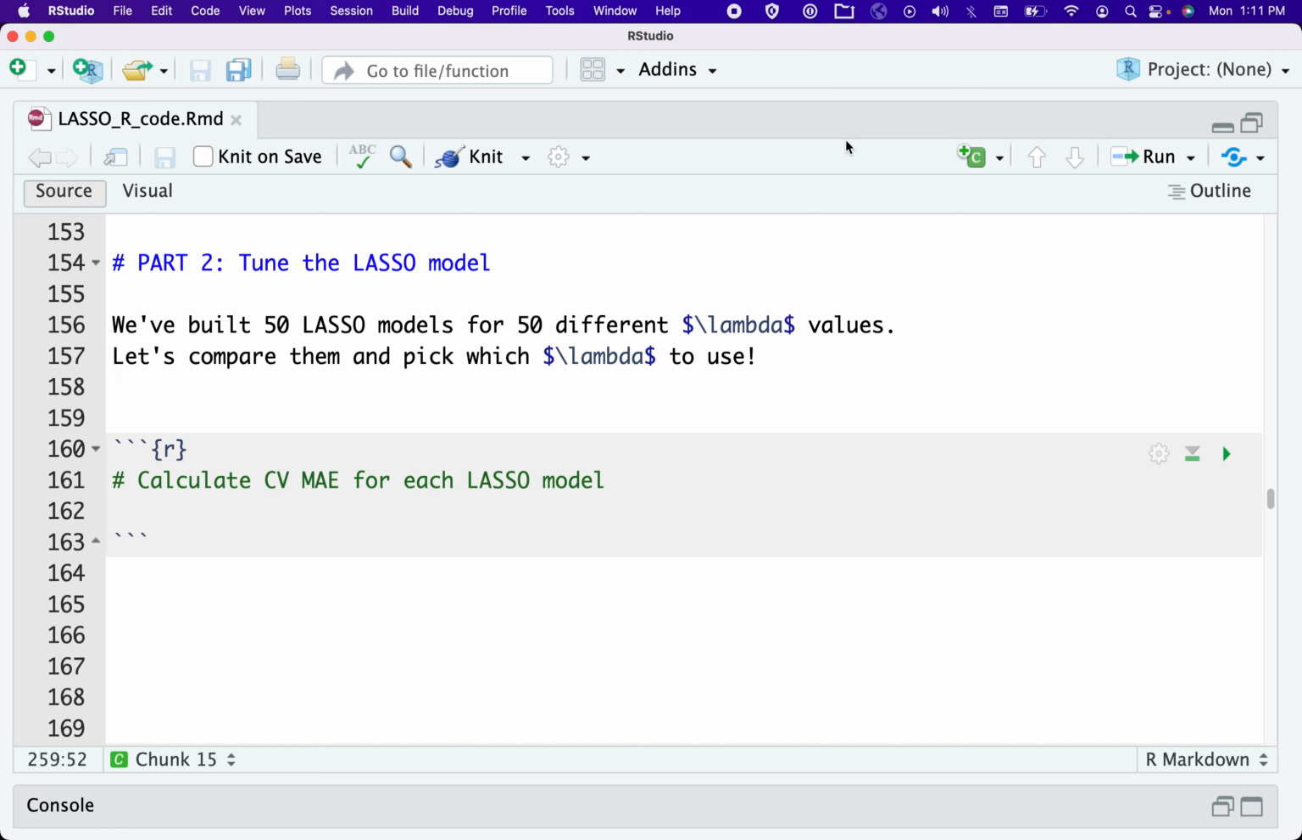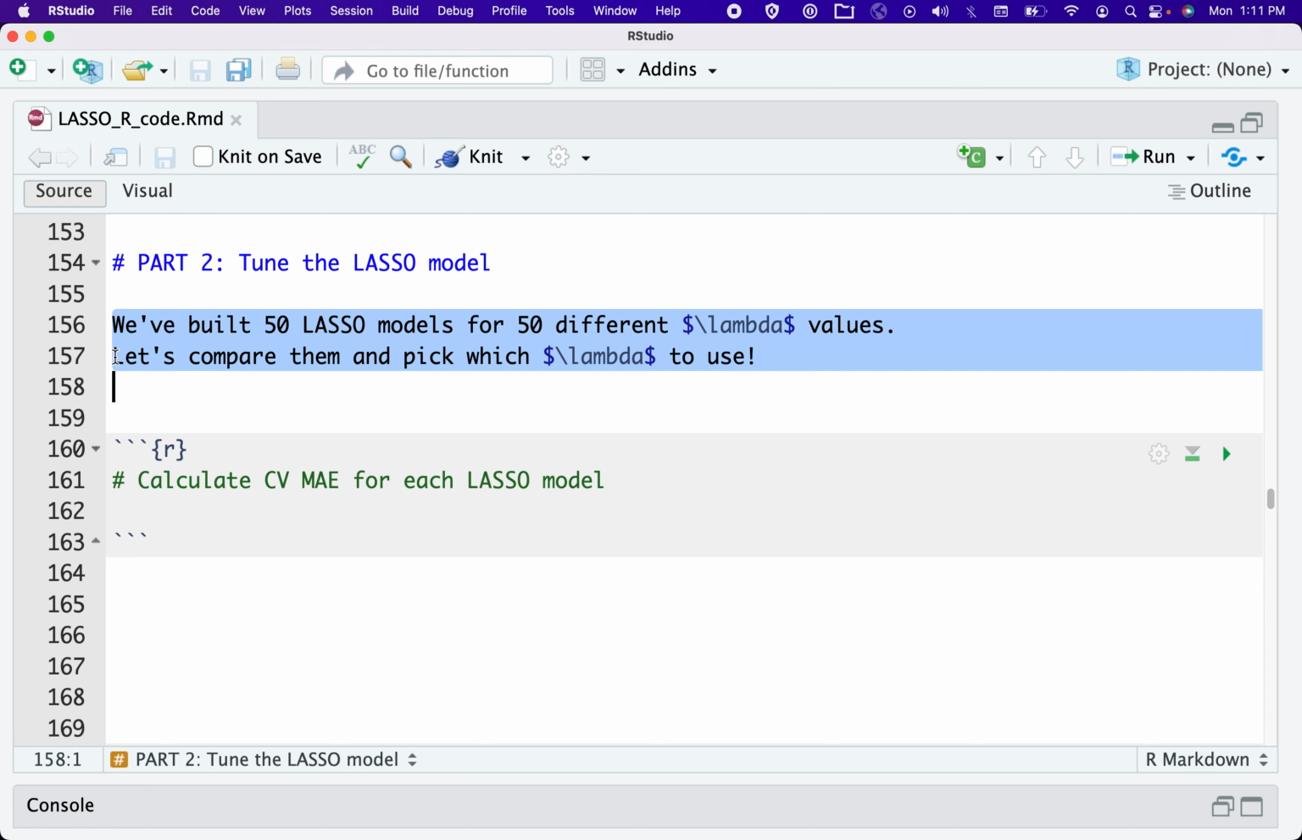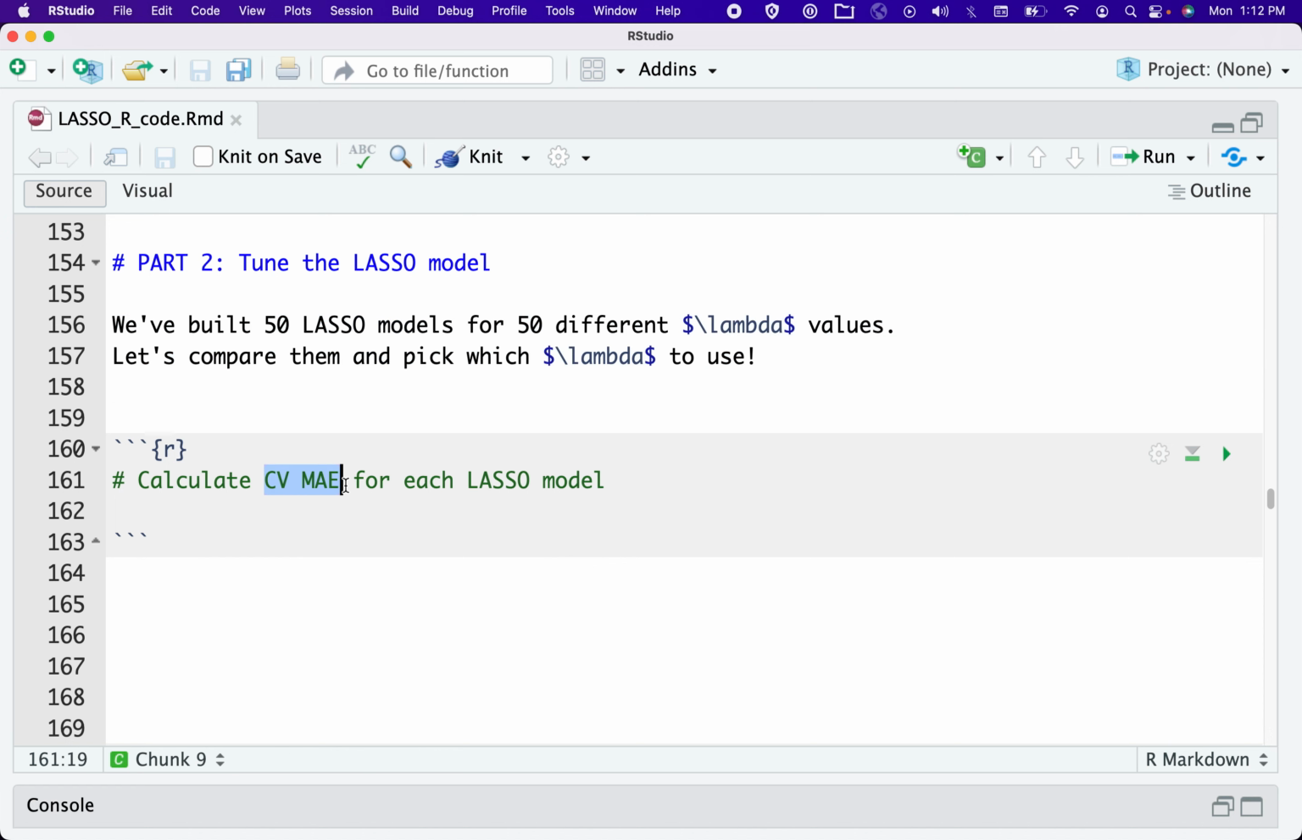In this second video of our two-part video series on LASSO modeling in tidymodels, we're going to tune and finalize our LASSO model. Recall from the previous video that we built 50 different LASSO models, one for each of 50 different possible values of our lambda tuning parameter. In this part, we're going to compare these 50 models and pick which lambda to use in our final LASSO. In terms of comparison, we'll focus on the cross-validated MAE, or the cross-validated prediction errors for each LASSO model.